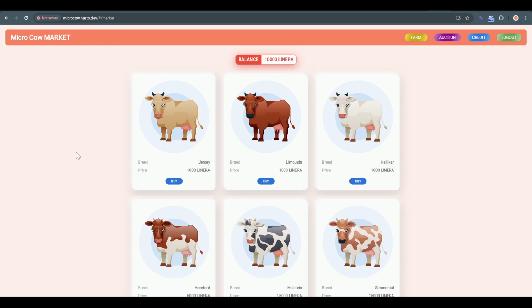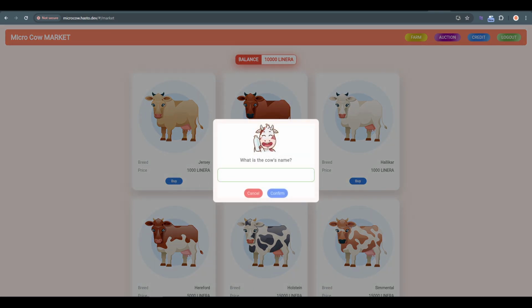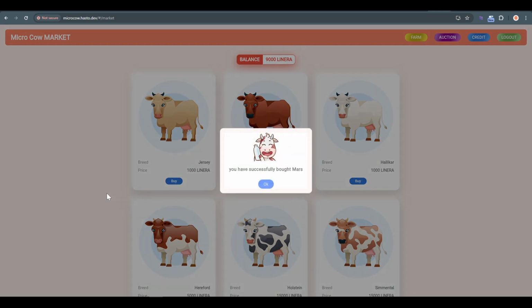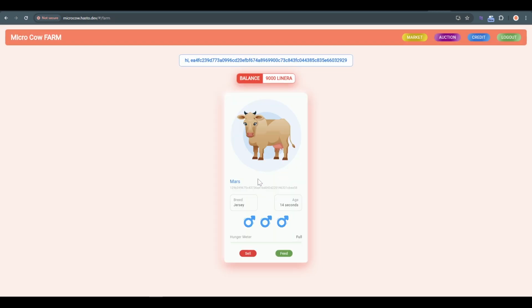And each name in the microcow contract is unique. We can't have 2 or more cows with the same name, and the contract will prevent that. Now let's try to buy a cow. We have successfully bought a cow, and now we can see the stats of that cow, such as name, breed, age, gender, and hunger meter.